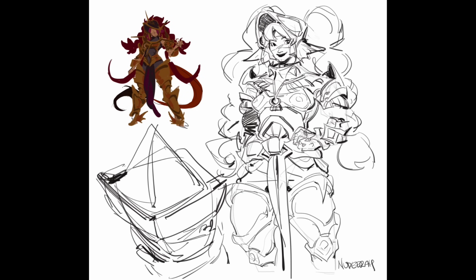This is what it would have looked like if I continued using that design. It's not bad, but it's not great either. It's not really her. It's not Zola at all. It's the most far-fetched one I did.